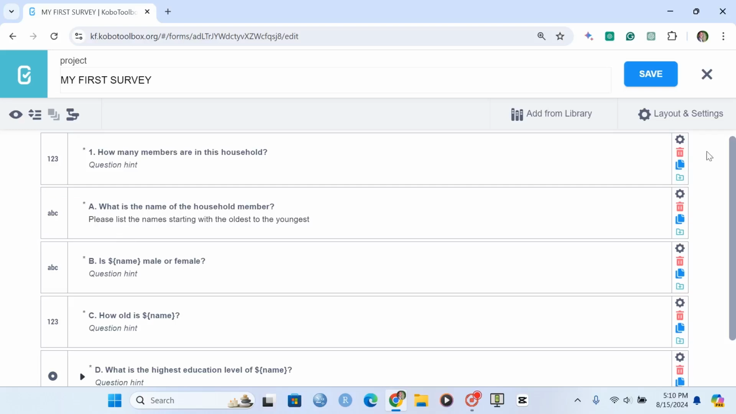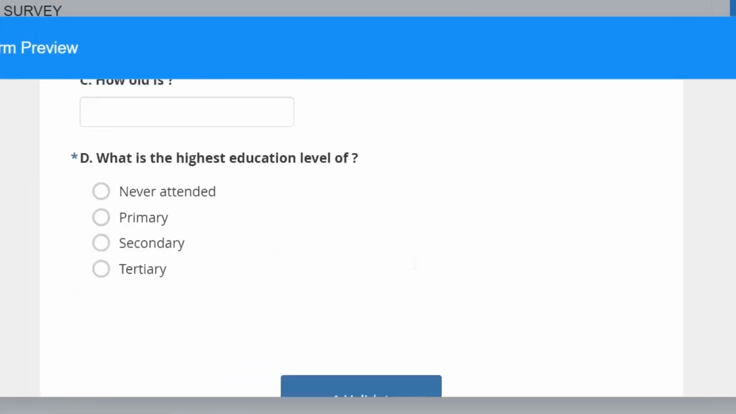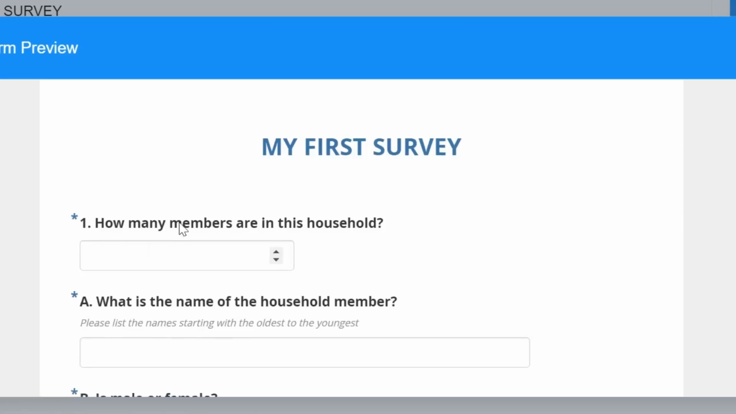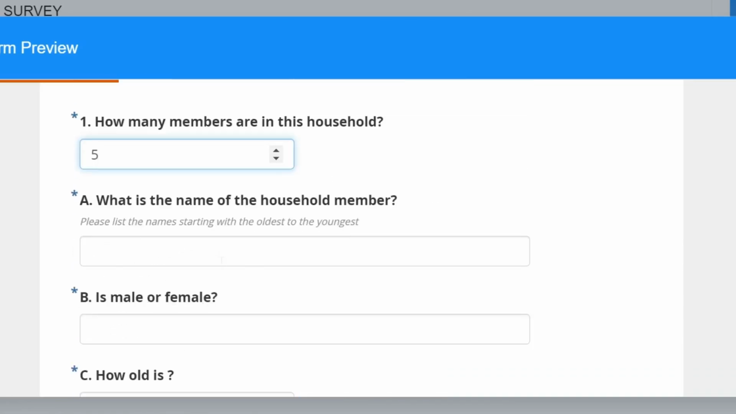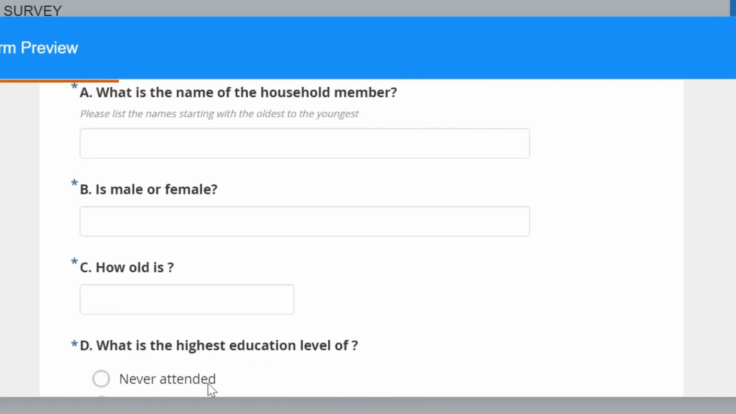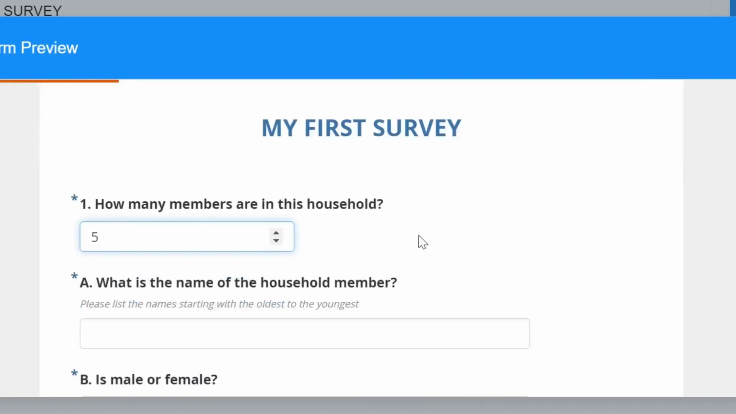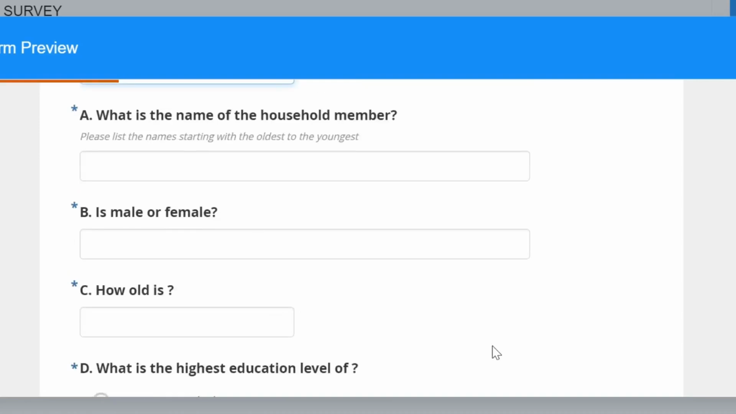Now, before we apply roster questions, let's preview them first. So these are the questions. If we say, for example, how many members are in this household, and we say 5, and I press enter, you can see that nothing happens. The following questions can only accommodate a single person. So this is when we use roster questions, so that these questions give us an option of adding more responses or adding more members.